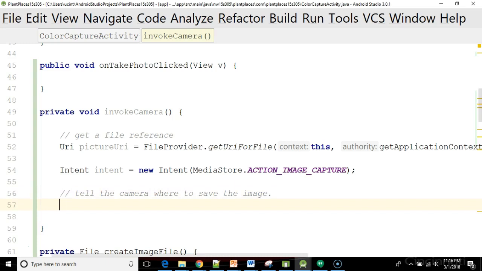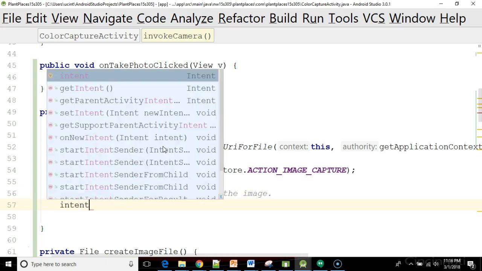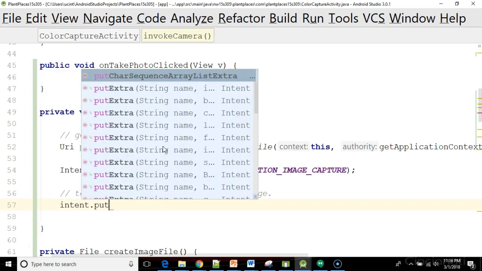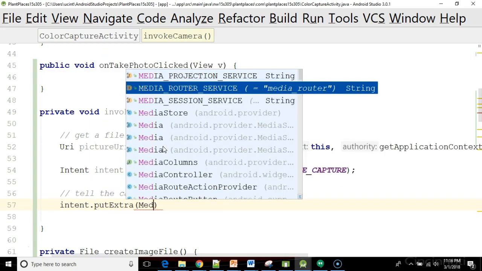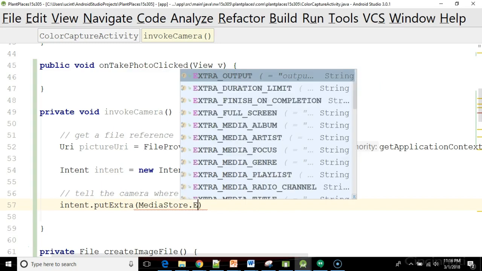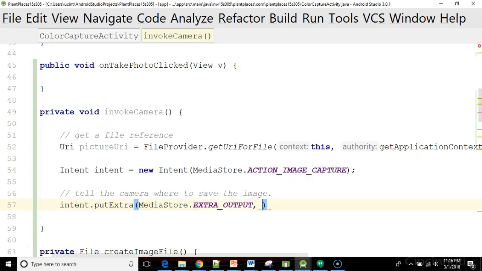Okay, and so I say intent.putExtra. Okay, MediaStore.EXTRA_OUTPUT, comma, and then our pictureUri. Okay, there we go. So we're just saying we want to save the picture at this location.